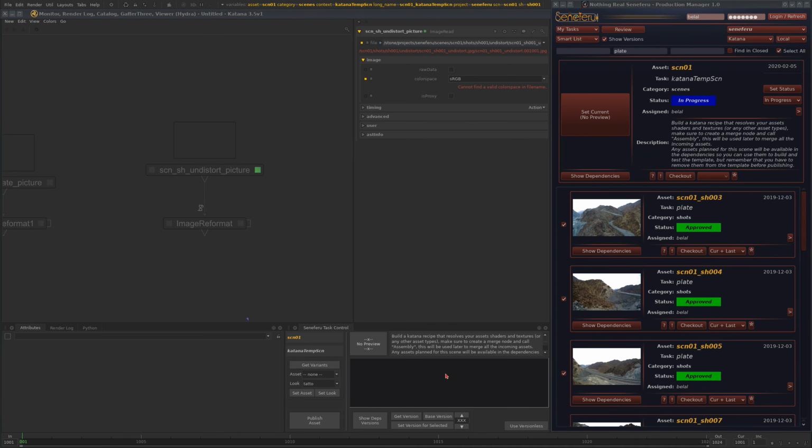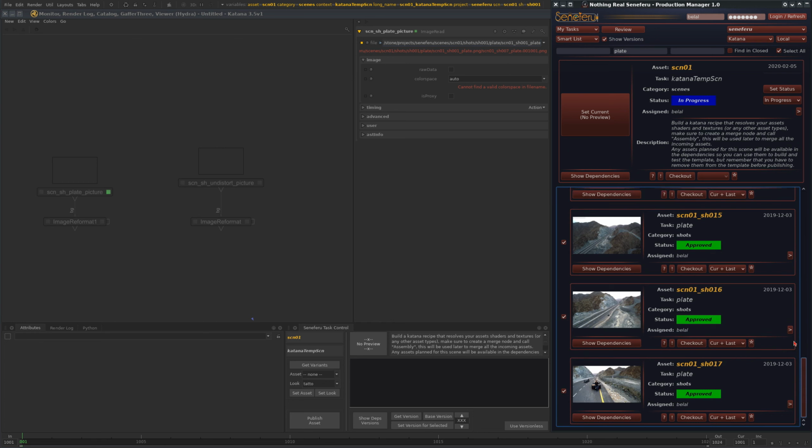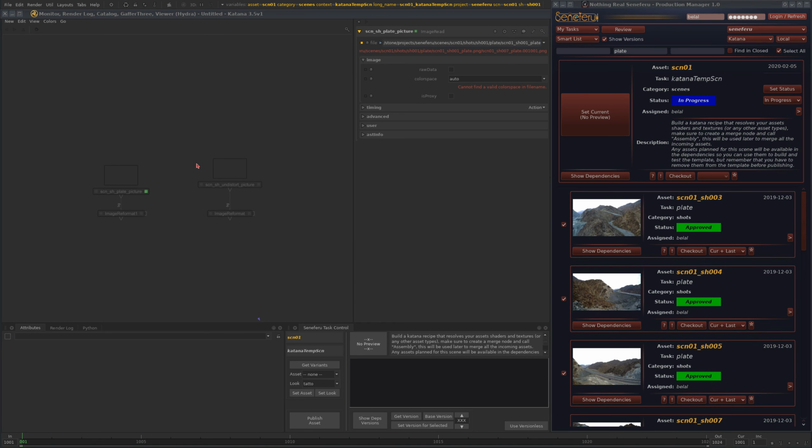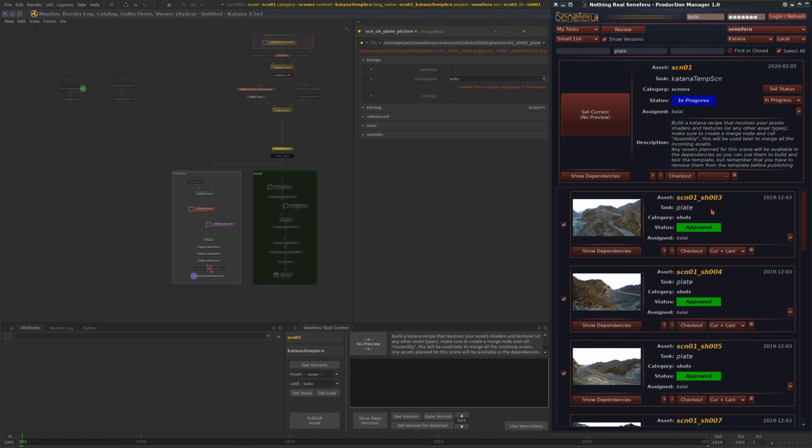So we have here an undistorted version of the plate, and we have here the original plate that has distortion. If you watch the 3D tracking for this scene, you will understand why we have the two, and when we generated them, and we will see later in this session how we are going to use this and why they are actually loaded here.